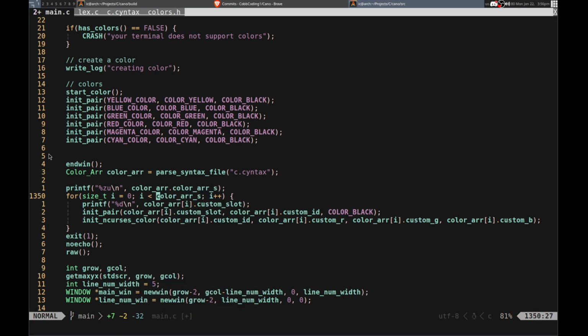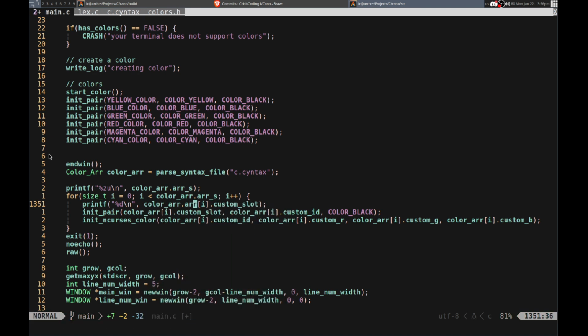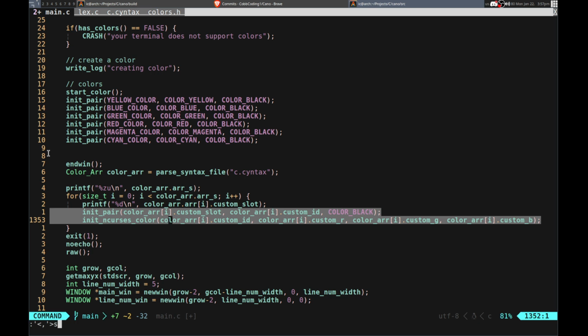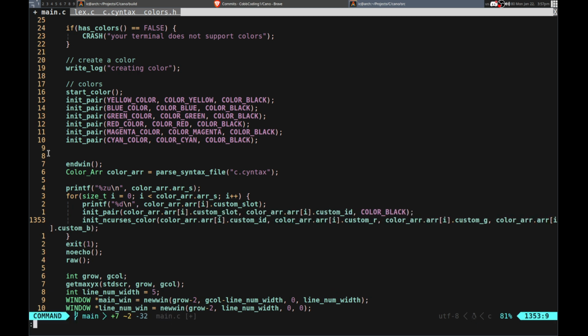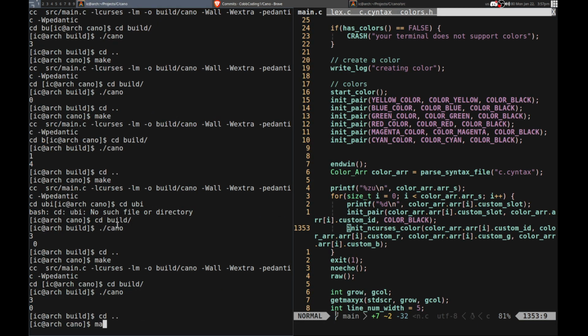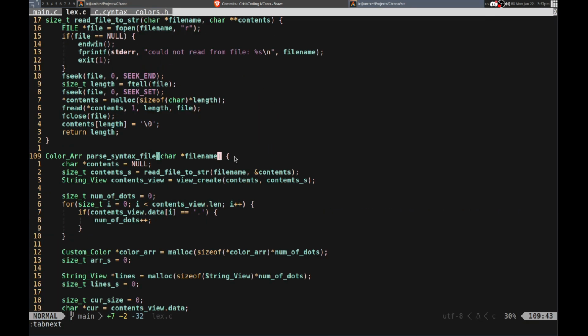Array dot. Just array size actually. Actually, color array dot array. Let's replace all of it. Color array, color array, dot array. There we go. Let's see what happens. Some issues. Color array still cannot be used. Oh. Syntax file.